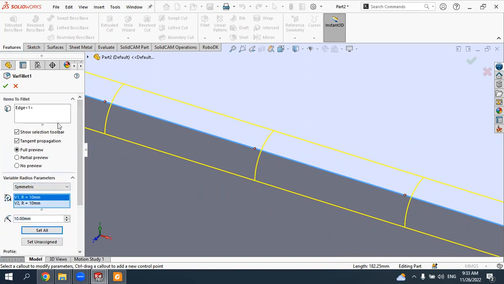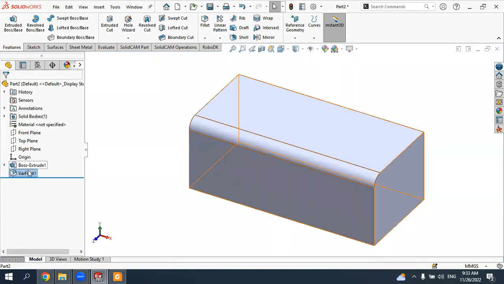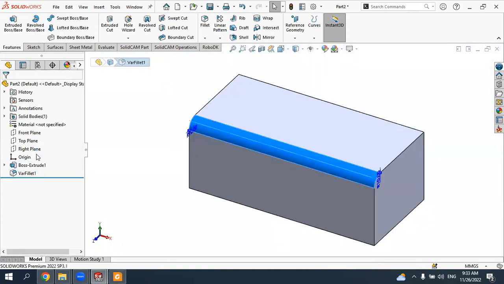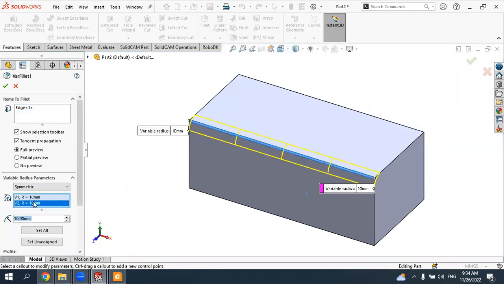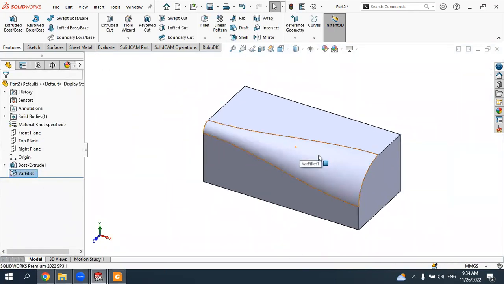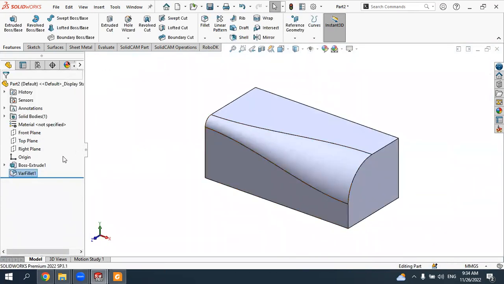So let me just show the full view, the partial view. You can, let's delete this one. It's okay. Now it will be constant, and you can go to the edit again. Select this one, and you can again change the value. You can increase it more. So this is how to create the variable fillet.